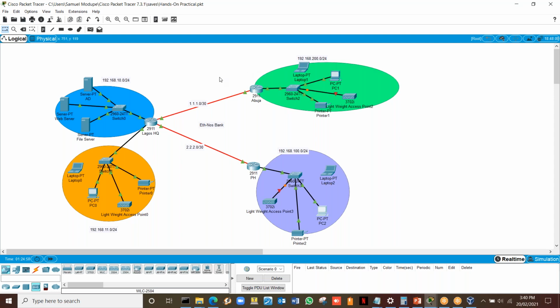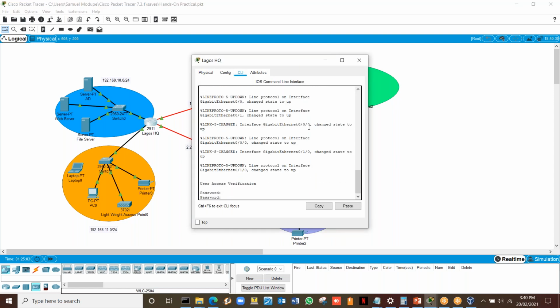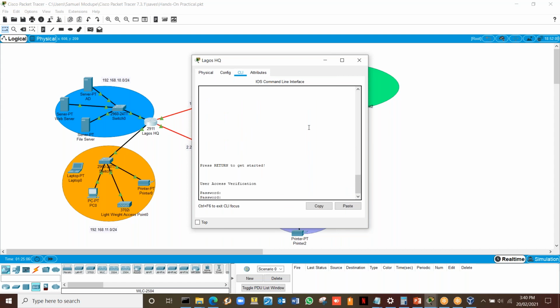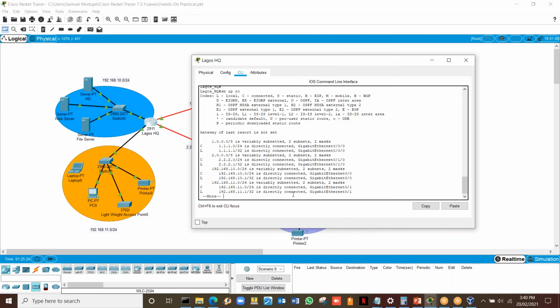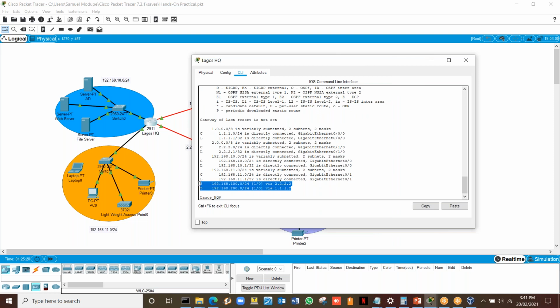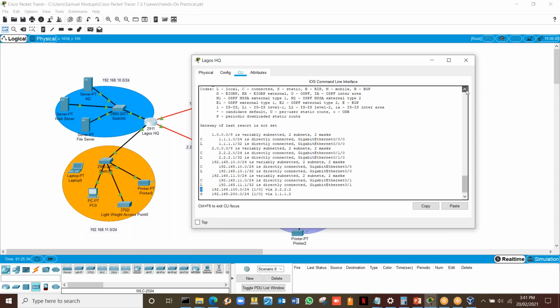And we did this last class using static routing. Let me just do a brief recap of what we did. Let me enter our enable password. Our console password is Cisco. Our enable password is Cisco123. If I do show ip route, you will see these 2 S's. The S here is labeled static.